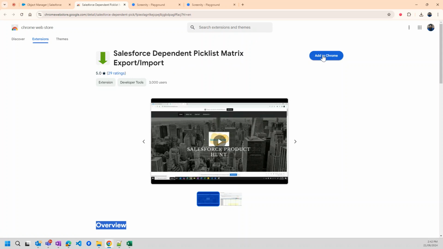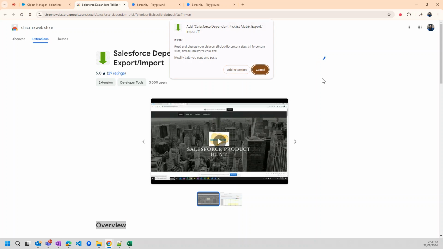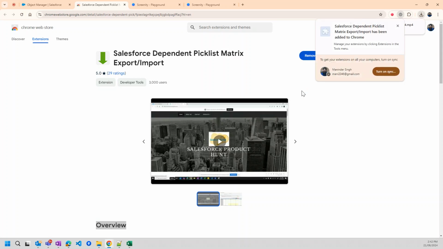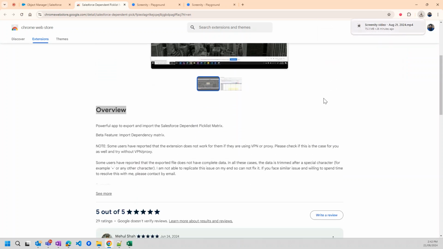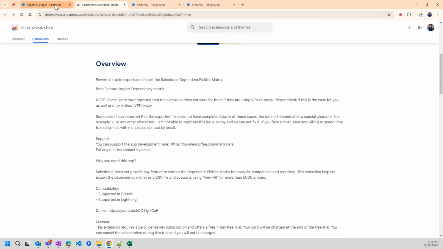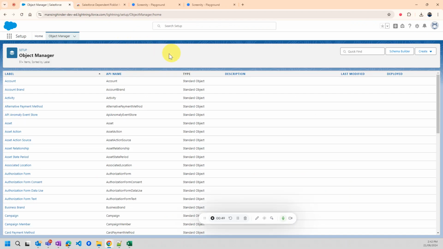When you are here you can click the Add to Chrome button, Add extension button, and it would automatically install the browser extension on the browser. You could go through some of the instructions here, but I will demo it to you today.